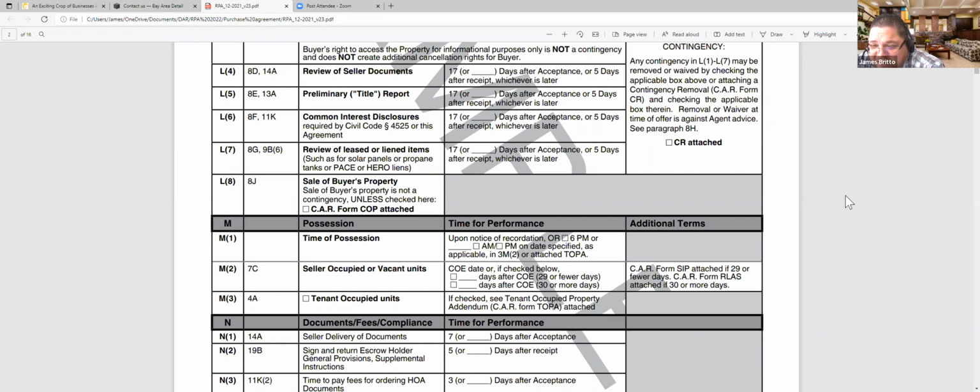And then if it's going to be 30 or more days, you're going to check that box, and it's going to bring in the form RLAS, your residential lease form for people who are going to be staying there 30 days or longer after closing. I know sometimes we say, oh, they're going to rent back for 30 days. You really should say 29 days. If it's 30 or more, it's going to change the form, and it really changes the kind of tenancy that you're giving the sellers after the close of the transaction.